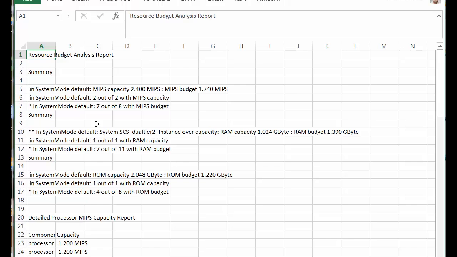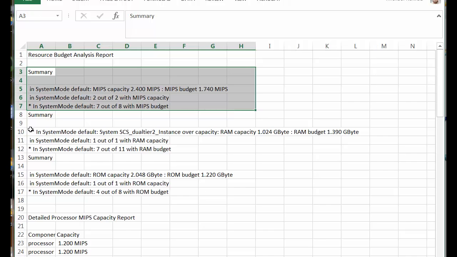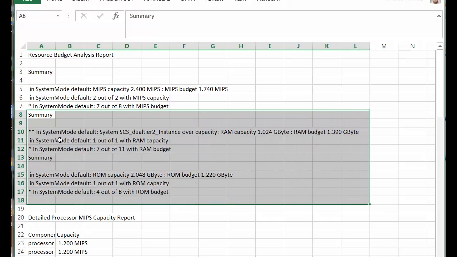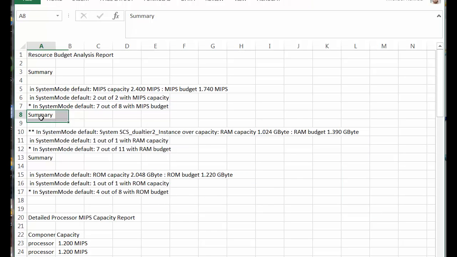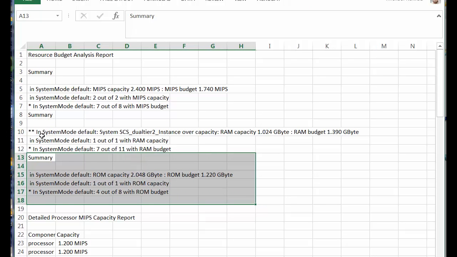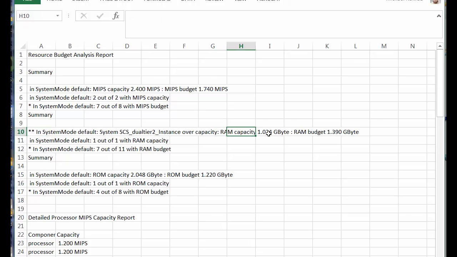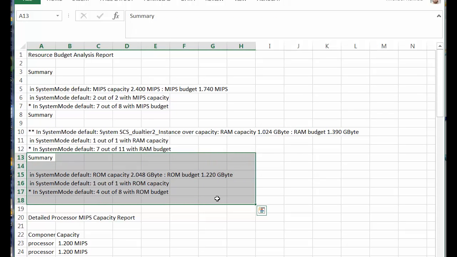Each of these reports is in multiple segments, one dealing with the processor analysis, which we will deal with later. But our focus is really on this part of the report. These are summaries of the RAM analysis first and the ROM analysis second. And what does this report say? It says that our SES Dual Tier 2 system instance has inadequate RAM capacity, 1 gigabyte, to meet a RAM budget of 1.39 gigabytes. But the ROM summary report indicates we are fine.